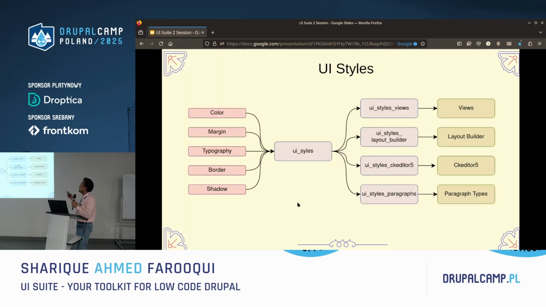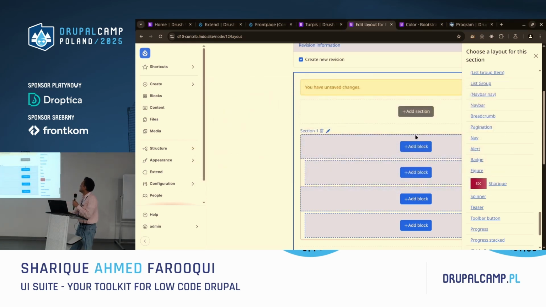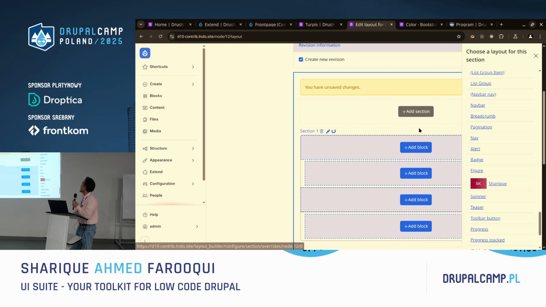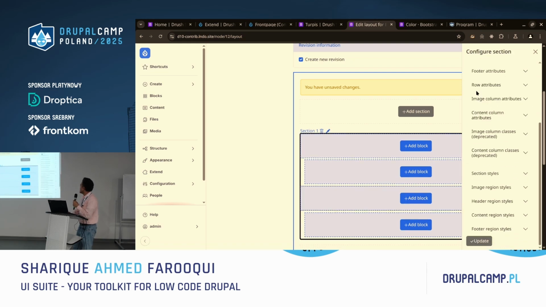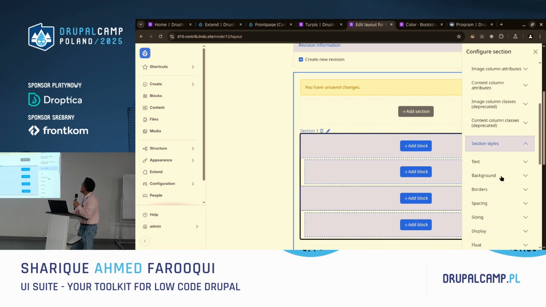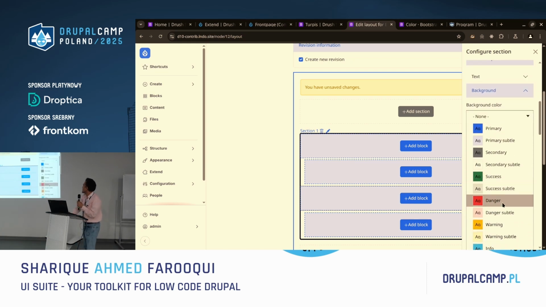And UI styles. UI styles are a set of classes. I did not show you the classes, so let me show you as well. Let's edit a section. These are the properties of the components. But if you go here, these are the section styles. For example, if I want to change the background color, these are the options available. You can see the preview right here.